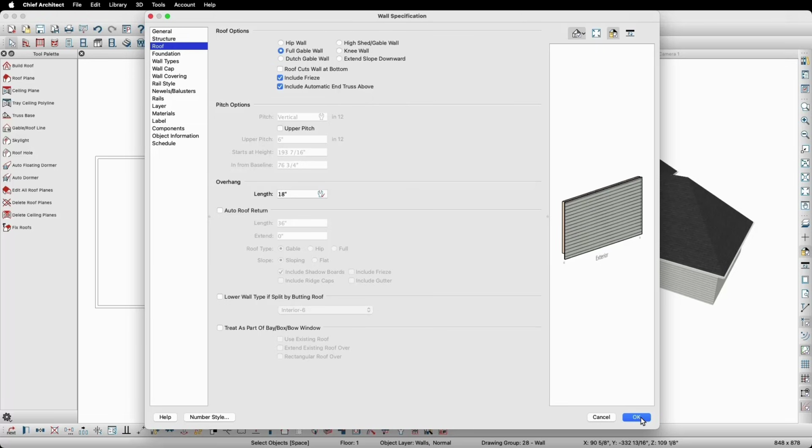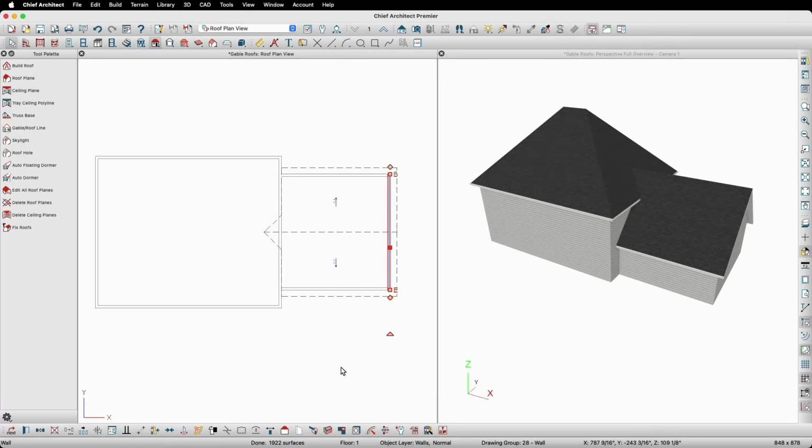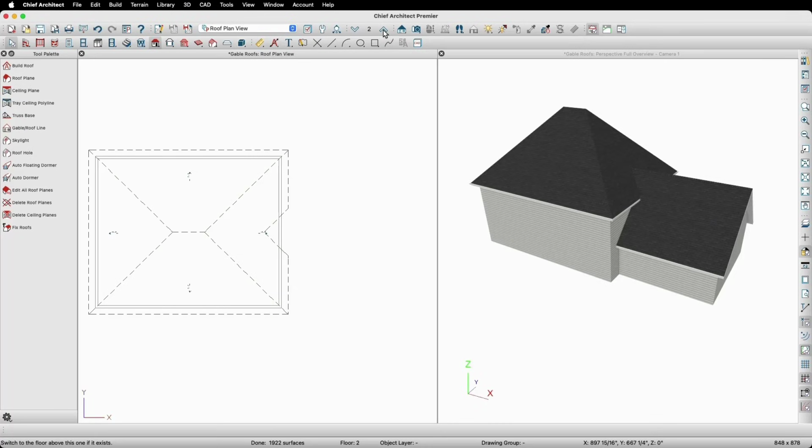Once I've done that, I'll click OK, and you'll see the roof over the wall change to a gable-style roof. I can repeat this process for the walls on the second floor. If I change to the second floor, I can see the hip roof Chief has generated over this floor.